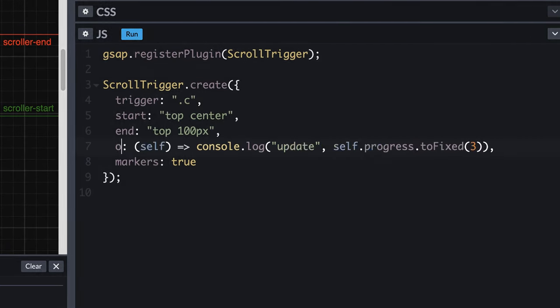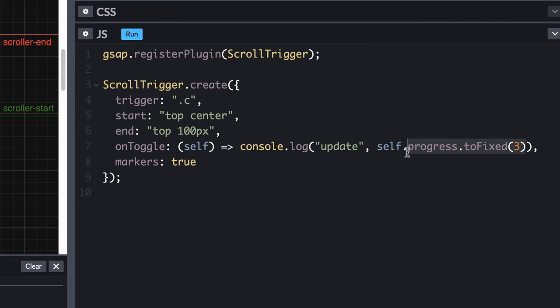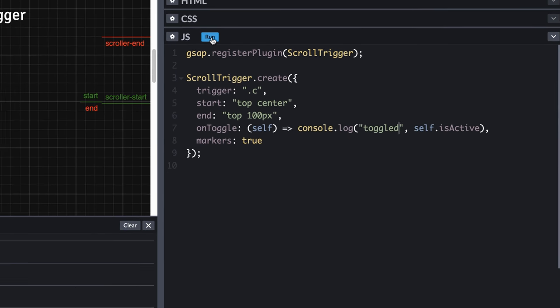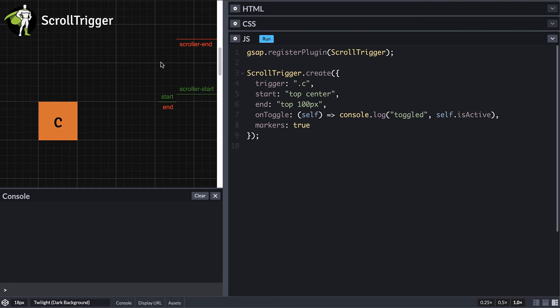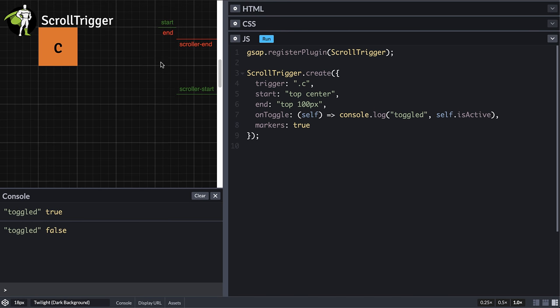There's also an onToggle, and we can check to see if it is active. onToggle runs every time it changes between inactive and active, or the other way around.